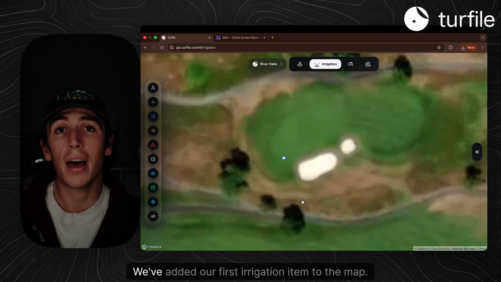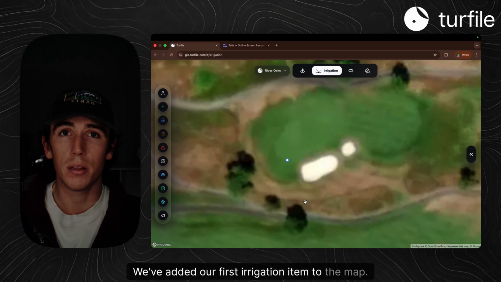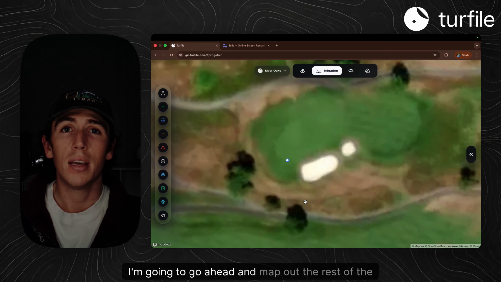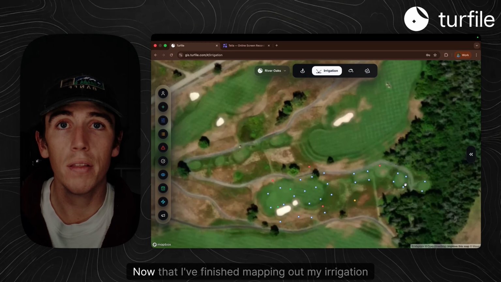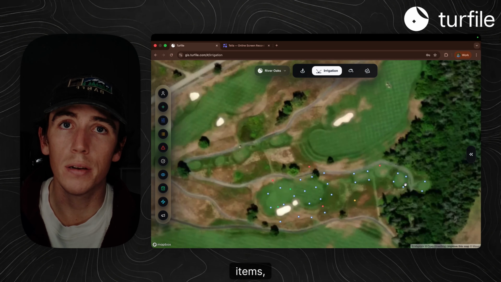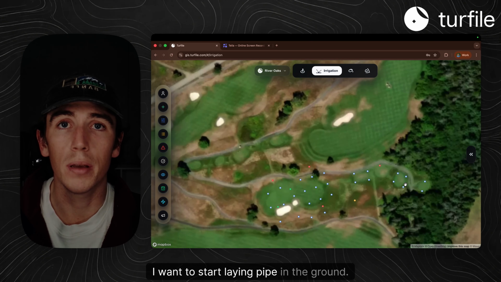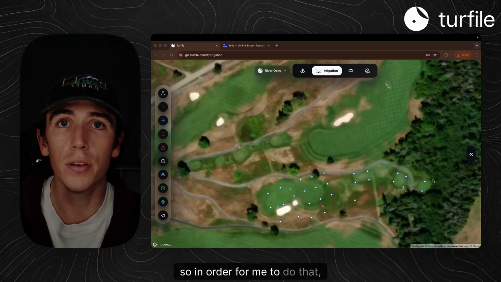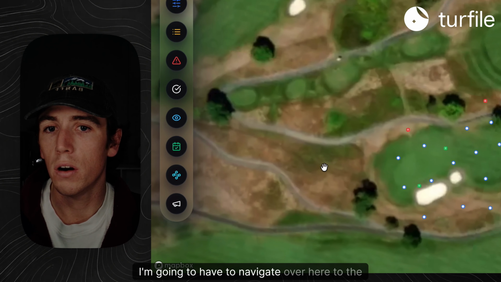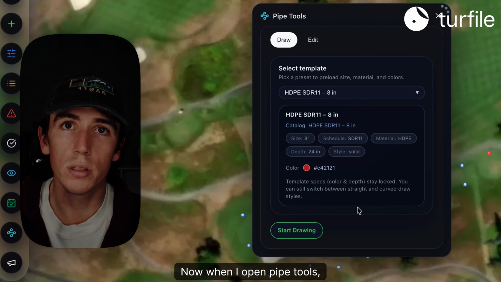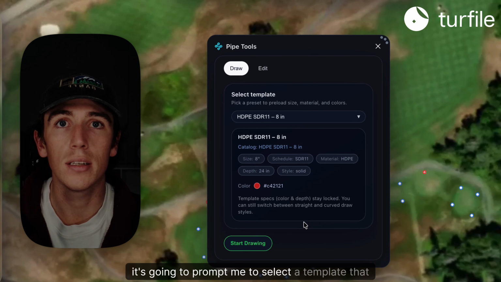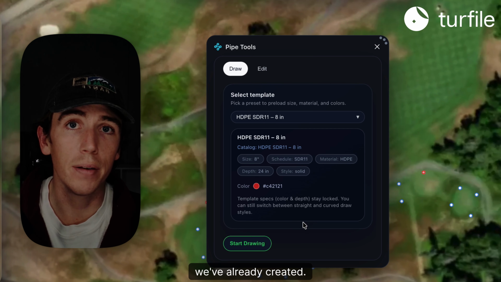So there we go. We've added our first irrigation item to the map. I'm going to go ahead and map out the rest of the hole and then come back. Now that I've finished mapping out my irrigation items, I want to start laying pipe in the ground. So in order for me to do that, I'm going to have to navigate over here to the pipe tools. Now when I open pipe tools, it's going to prompt me to select a template that we've already created.